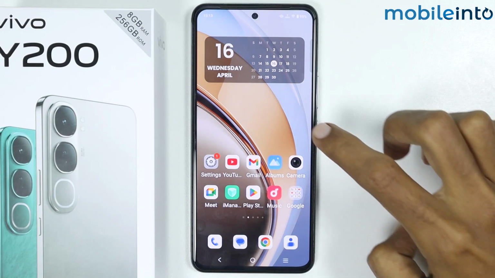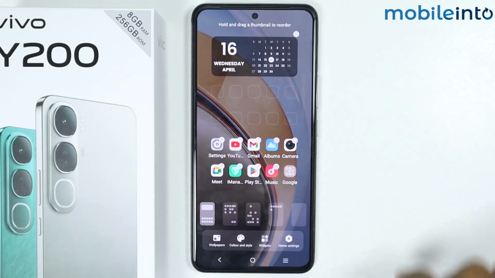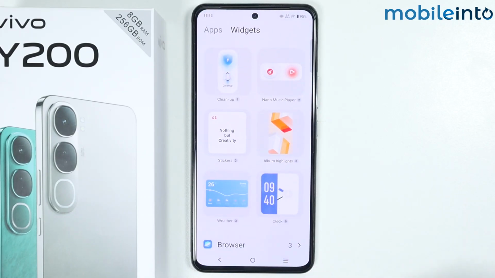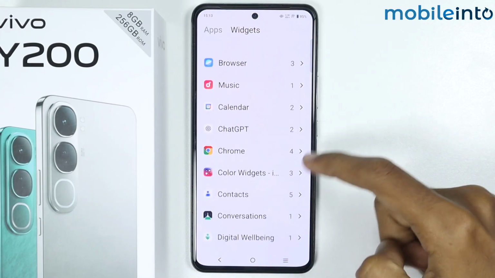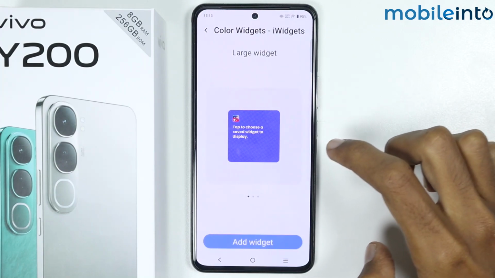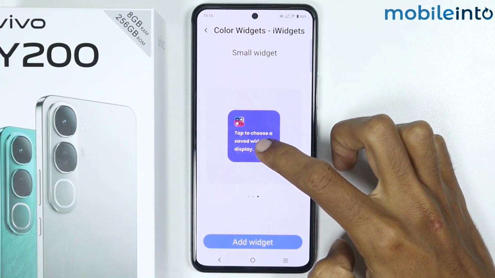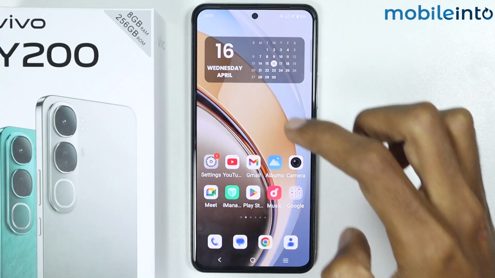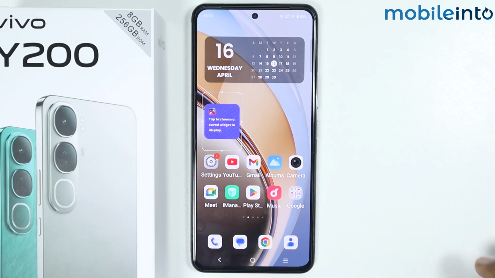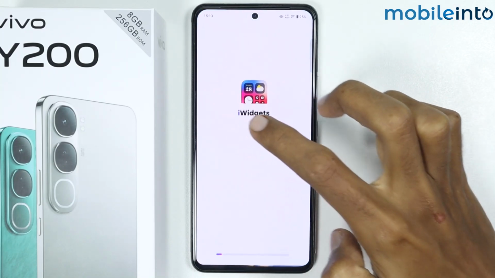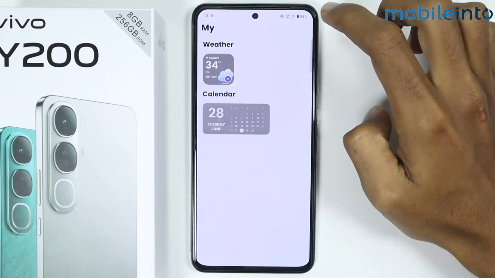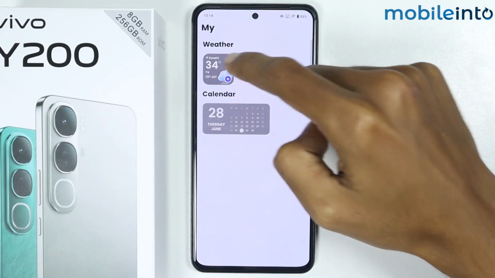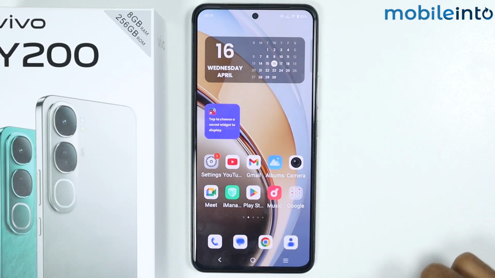Now to apply the other widget, just tap and hold on the empty space on your home screen. Now from here, just tap on widgets. Now scroll down and tap on color widgets. Now just select a widget style you like and drag it to your home screen. Now just tap on the widget. Now just select the widget we have just added. And this is how you can get iOS widgets on the Vivo Y200.